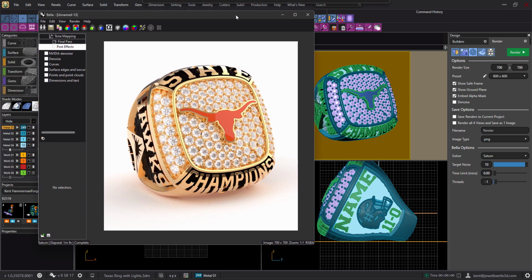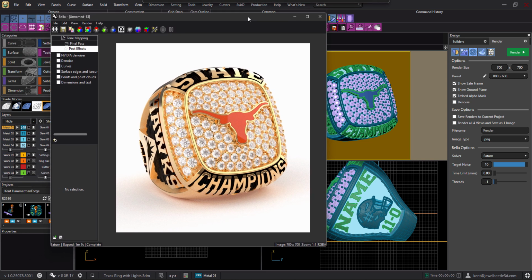Okay, here is the finished render. If you're in 8, you'll notice sometimes this NVIDIA denoiser is checked. I uncheck it. I don't do denoise here at all. I do denoise over here in our interface, and I actually have that turned off right now. Let's go ahead and turn it on and see what we get. Sometimes I render without denoise on, especially if I want to keep detail in the diamonds.